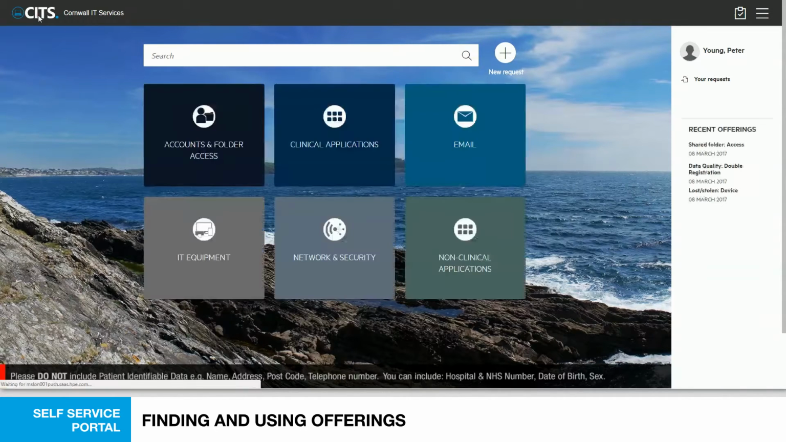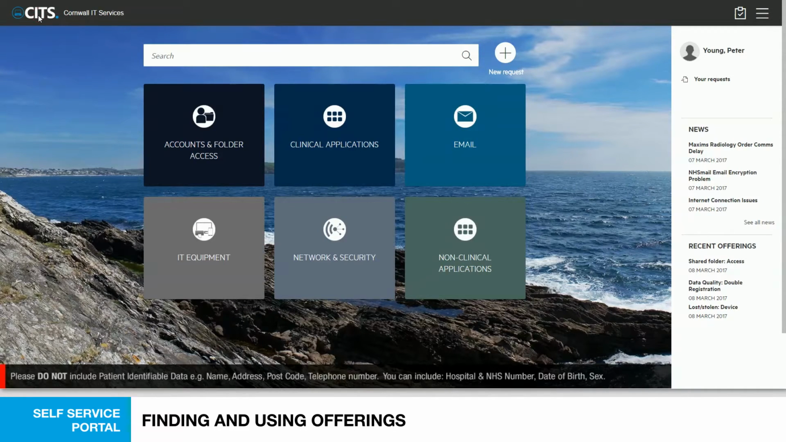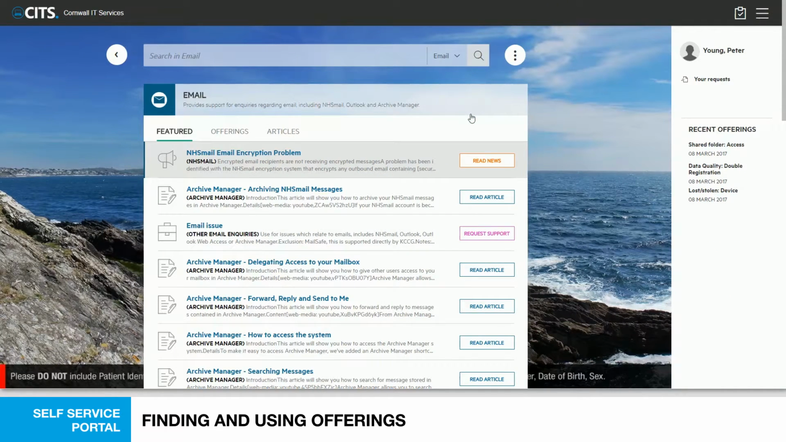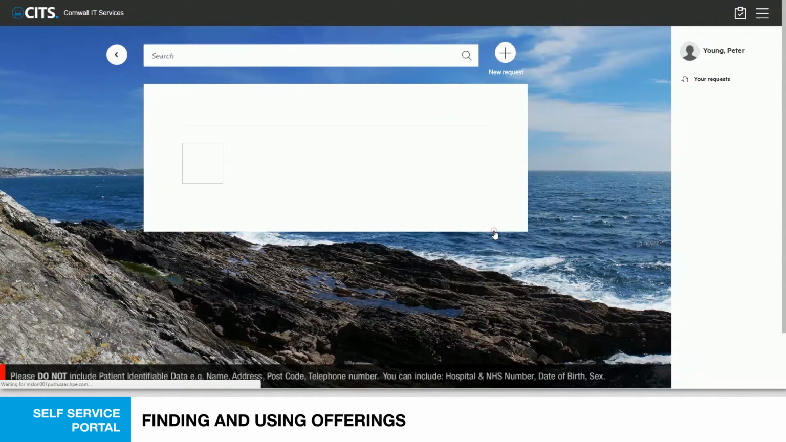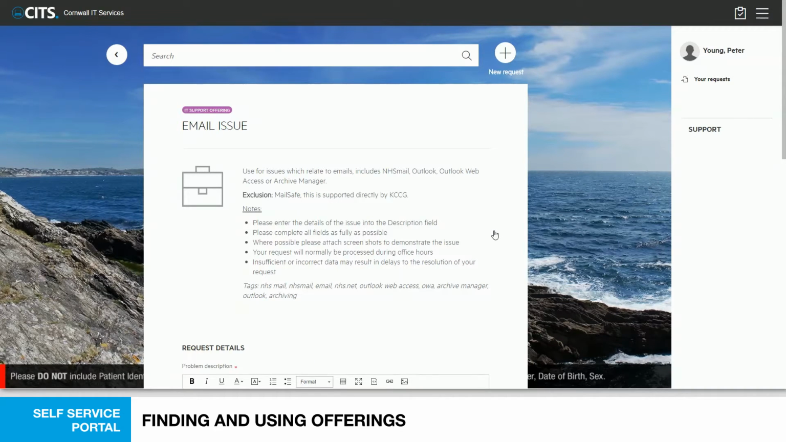I'm also having a problem with my generic email account. I want to be able to send as, but when I click send as, I just get an error. To raise a support request for this, I'm going to click the email button on the home page of the portal. I can see the third option down will allow me to raise an email support request. Clicking on support request takes me to the support offering.